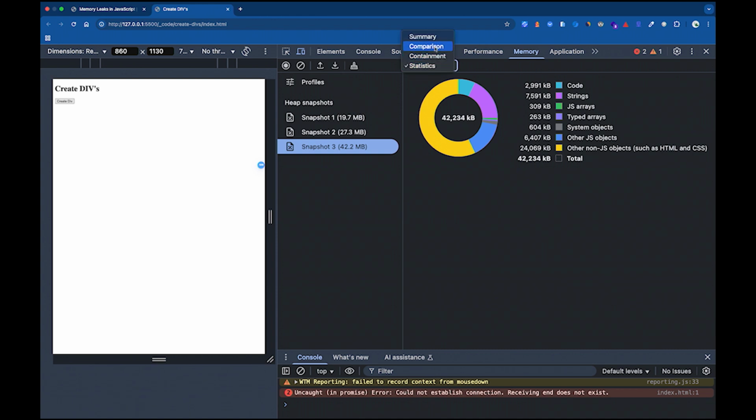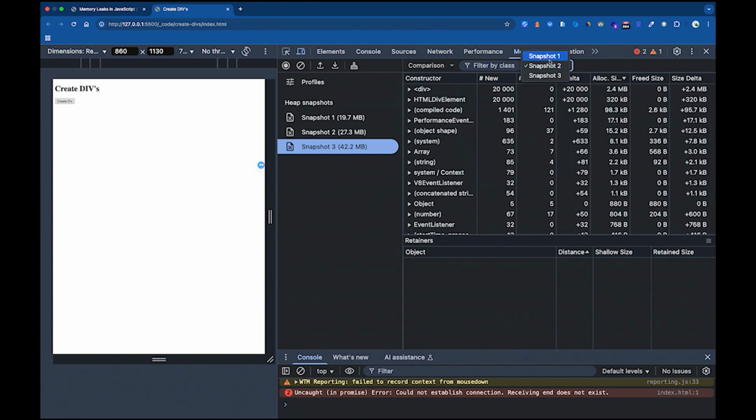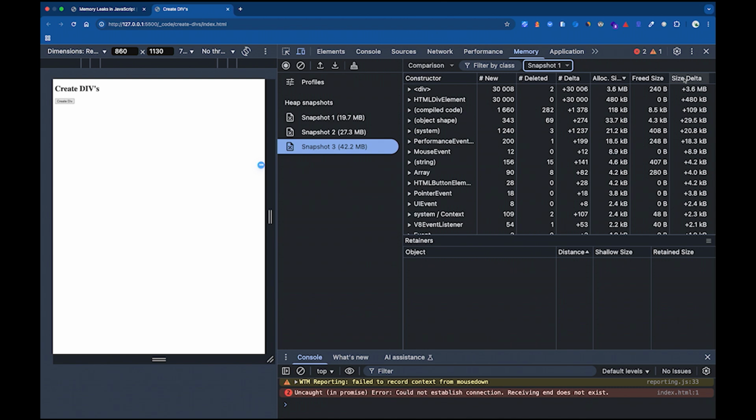We can also do a comparison. So I will compare to my first snapshot, and then I look at size delta, and I can see that the div part grew by 3.6 megabytes. So that's how I can find where it is coming from.